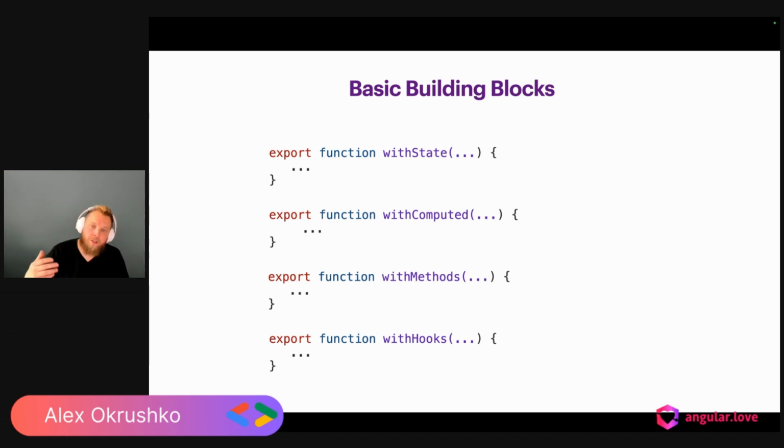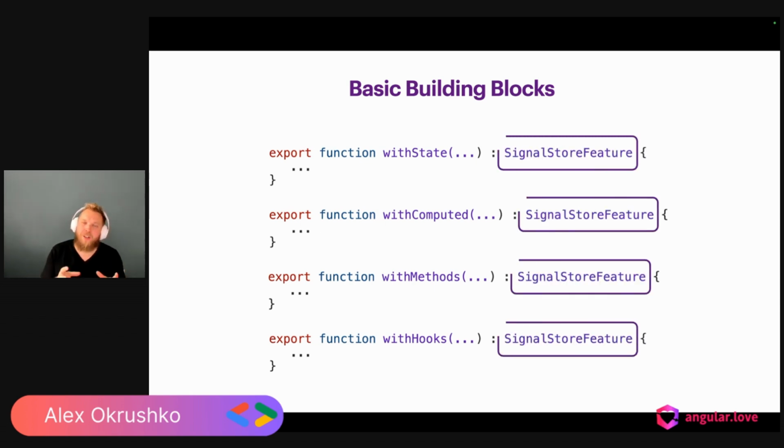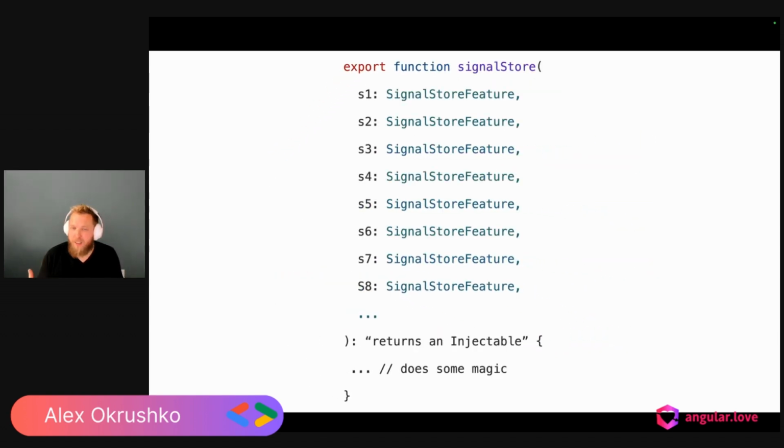But anyhow, as you saw, we have four building blocks of this state management, right? So we have withState, withComputed, withMethods, and withHooks, right? Those are the major building blocks. And what's interesting is that the return type of all of these functions is actually a SignalStoreFeature. Why is it interesting? The reason is that the SignalStore itself actually doesn't care what you provide to it.